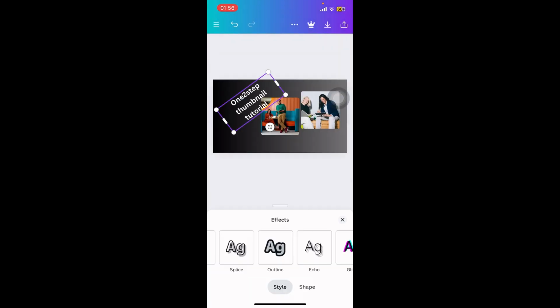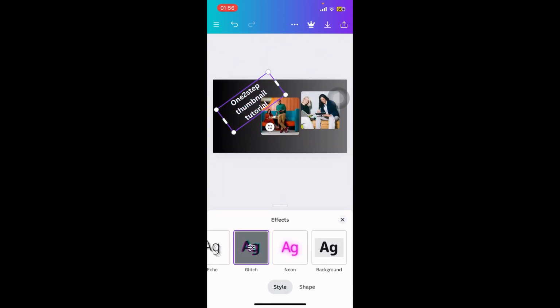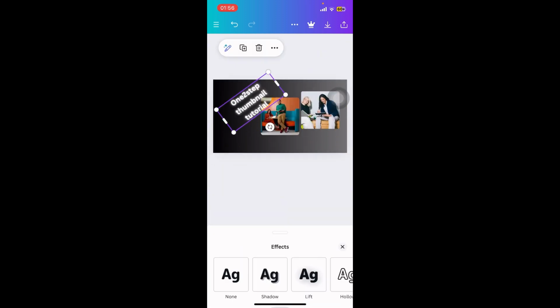You can add any number of pictures or any type of pictures relevant to your content. You can edit your text, have more fun with it. And guys, that's it. That's how you create a YouTube thumbnail using Canva.